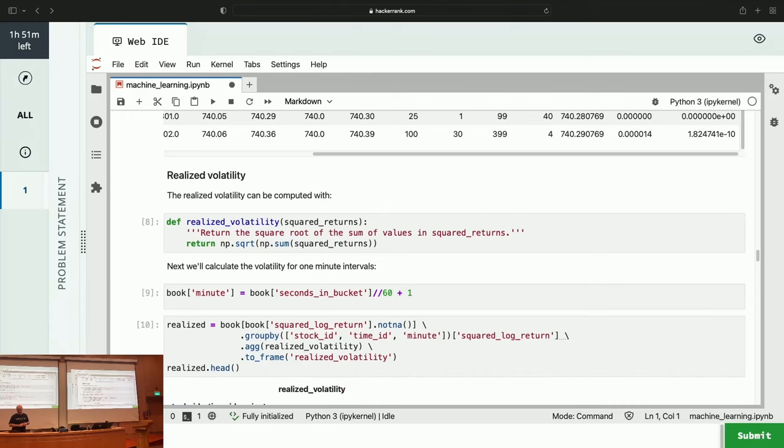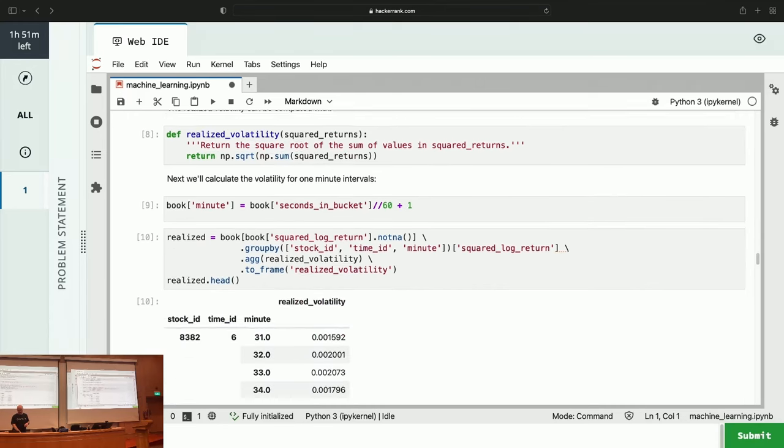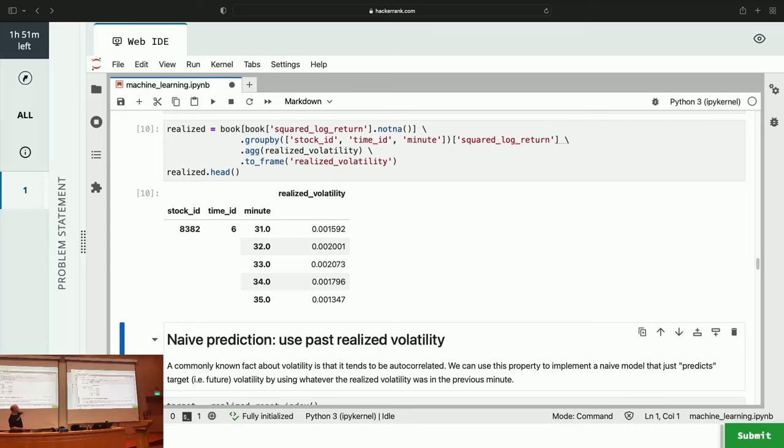Again, we'll just wait for that to finish. Okay, and here it is. All right, so there we go. I've calculated my realized volatility for each minute in the data. I've got a realized volatility number. Okay, great. I've got some data. I can start working with it.